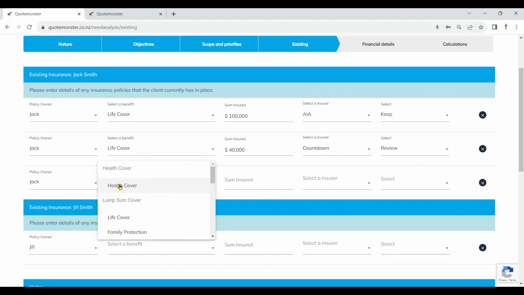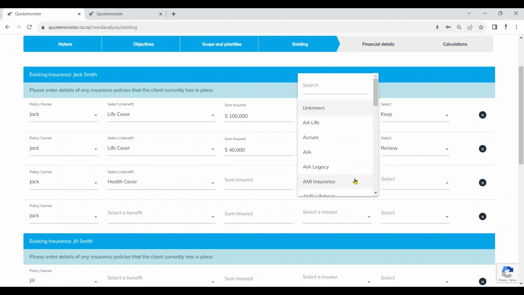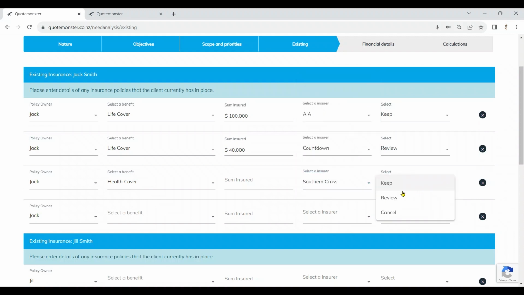Another example is health cover. I just want to share health cover. There's no sum insured with health cover, obviously. You would again indicate the insurer, and maybe in that case you might want to keep that cover in place, but you'll notice that I can keep going. So every time I've entered a new line, another line pops open.